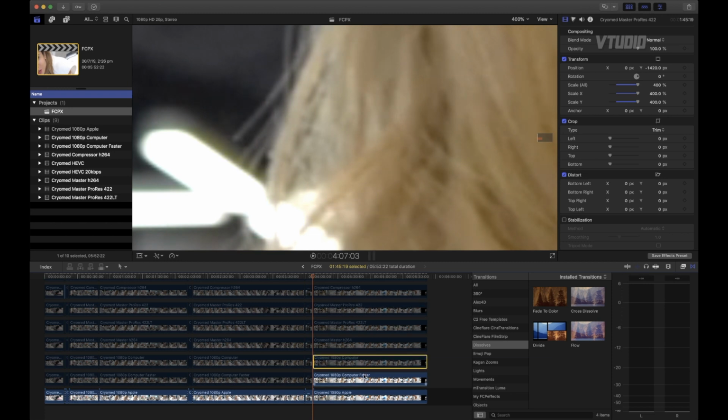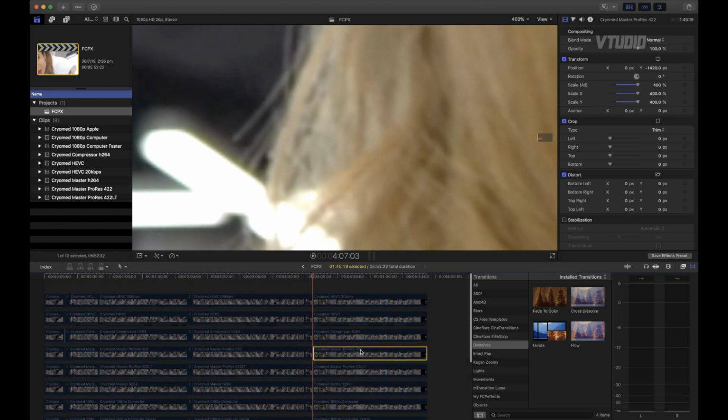It's not the difference you're going to be getting between 422 or computer and Apple devices. When you switch over to Apple devices, look here, it is blurry AF. Do not use Apple devices. All right, Compressor H264, it's worse than 422. Comparing it to 1080p computer, it's about the same.